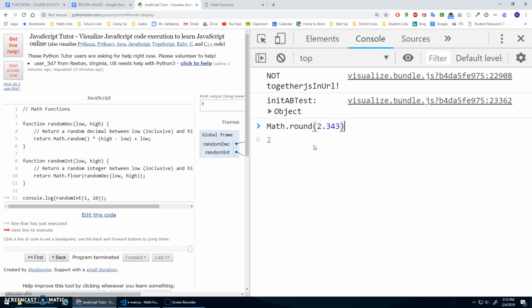So 2 point whatever rounds to 2. But I wish I could do something like 2.343, comma 2, and say I want to round it off to 2 decimal places. It doesn't. Math, you can put whatever you want here, it doesn't matter. Math.round always rounds to the nearest integer. I'd like to be able to round off to something else.